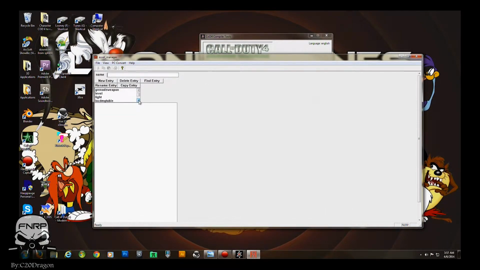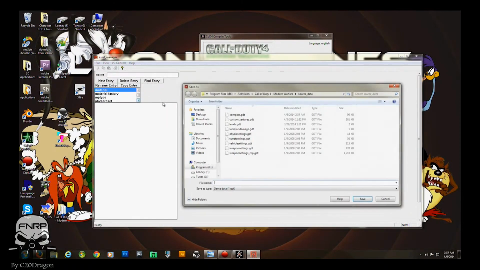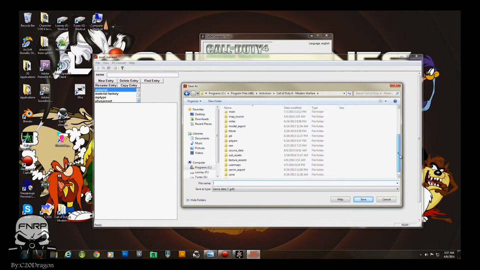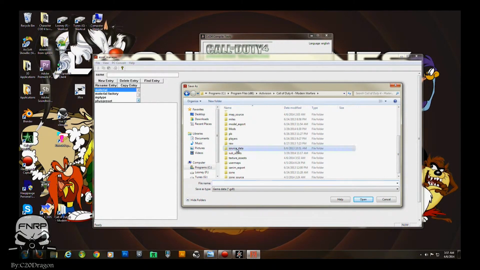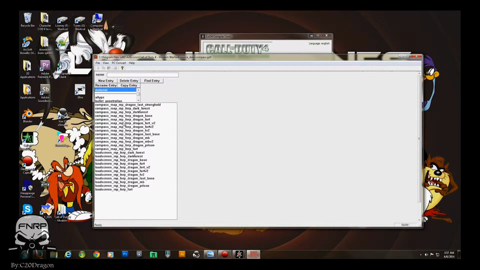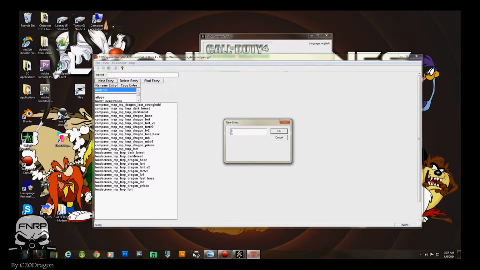I'll show you how. Go to Materials, click File, Save As, go to your COD4 directory, scroll down to source_data, and create this file called compass. This compass file you create will hold all your minimaps and load screens. So click on Material, click on New, and this new entry needs to be what your file name is, loadscreen_yourmapname.